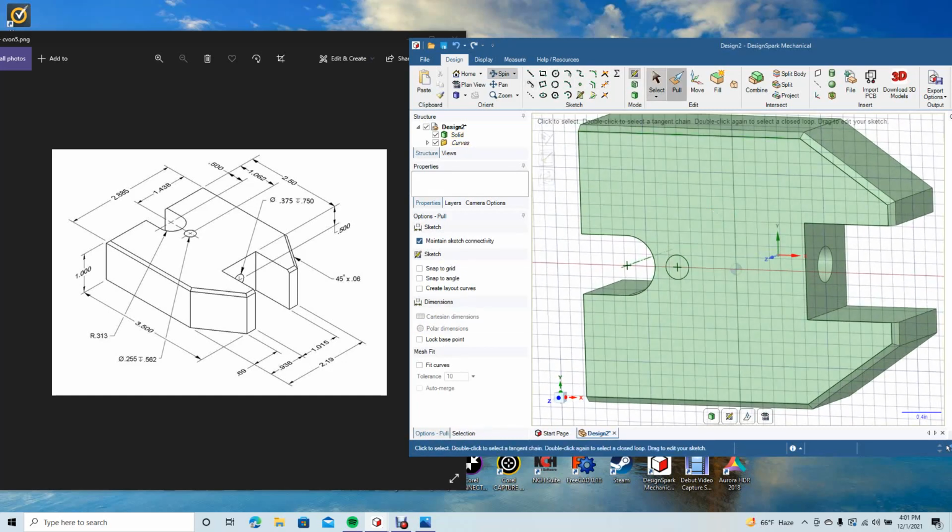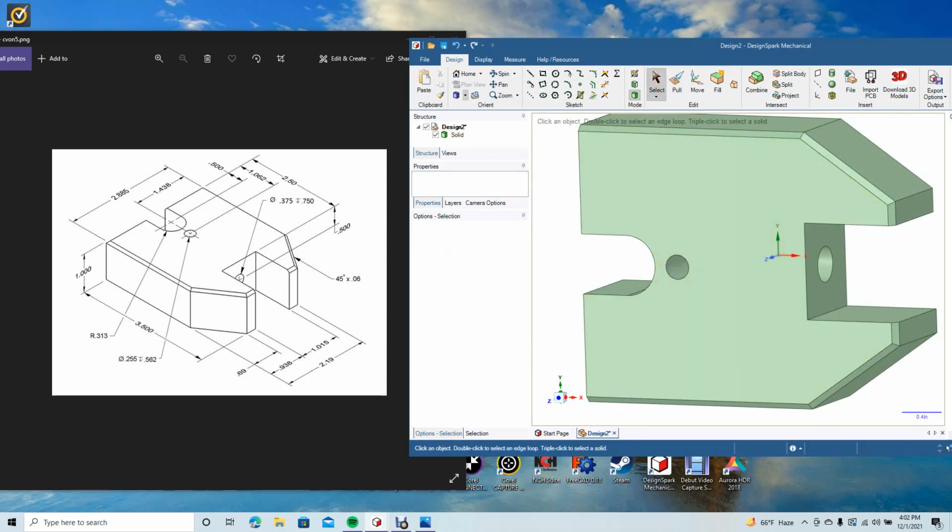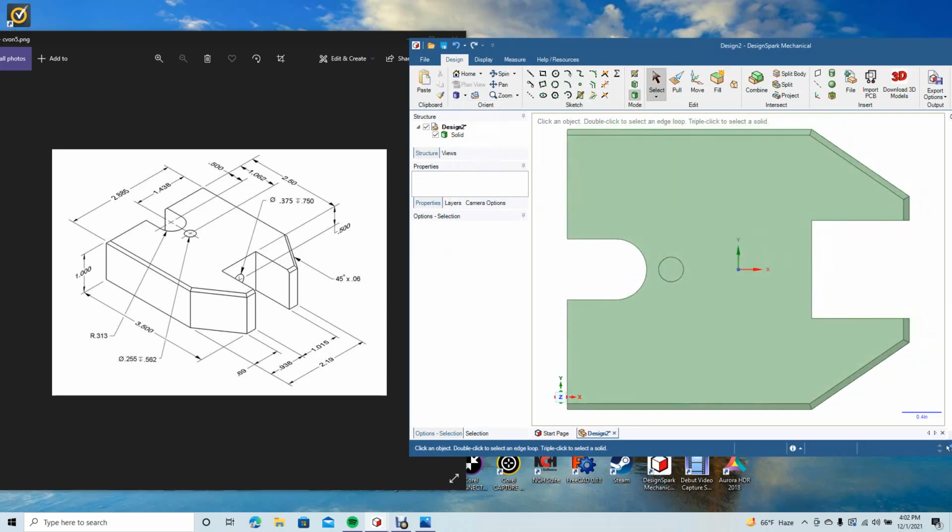We're going to go ahead and pull. Select that line there. That needs to go down to a depth of 0.562. So we'll type in minus 0.562 since we're going the other way. Okay, we'll get the select tool. And we'll go ahead and go to top view.